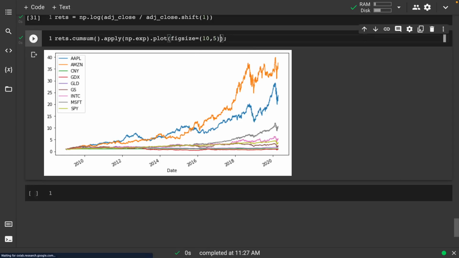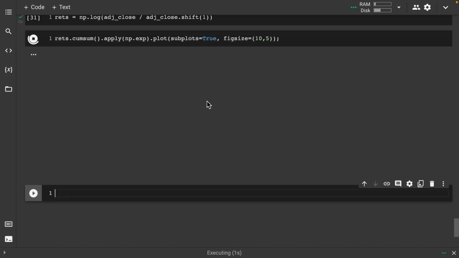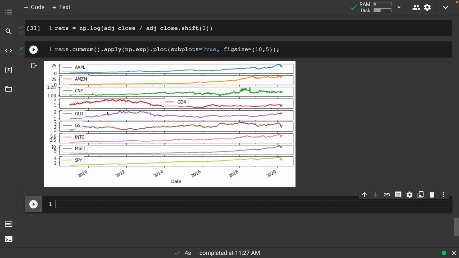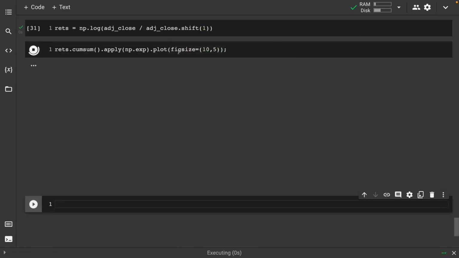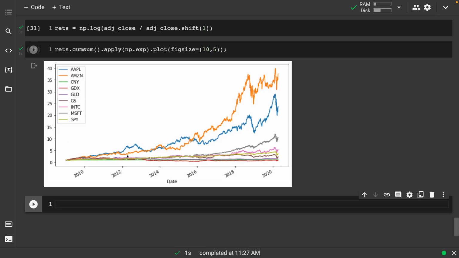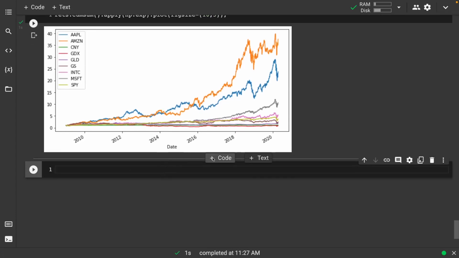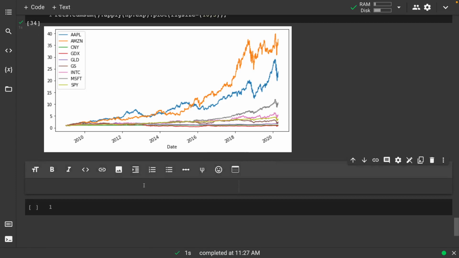And maybe we wanted to do this in a subplot. If you wanted to, you can say subplots is true. Run that as well, and it'll split everything up for us. As we can see, I don't find it very useful. It doesn't look very good, so I'm going to go back. I prefer this one. And then we'll go on to resampling, and we'll talk about our resampling methods.